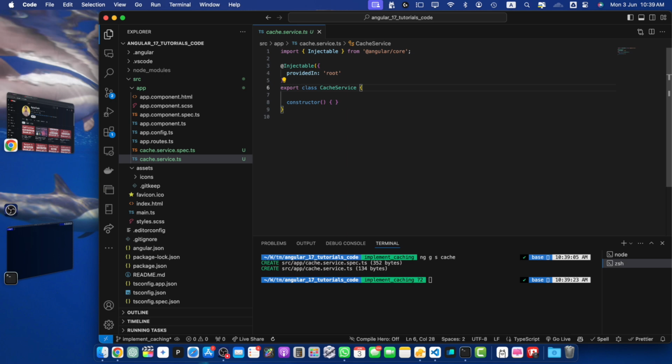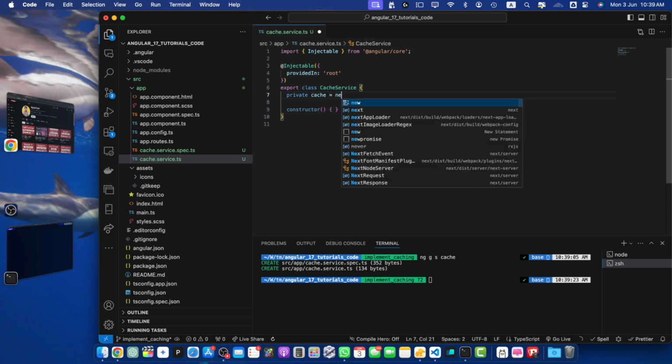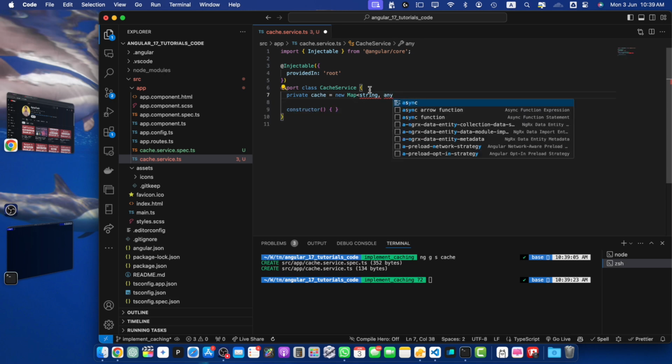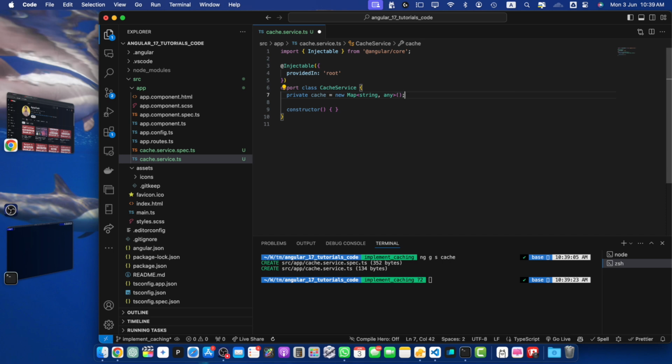Now in this service, I will create a property private cache equal to new Map, and this is going to have a key of type string and a value of type any. Now we need to create a get function and a set function. The get function would be used to retrieve the cache from the cache service, and set would be used to save the additional cache.